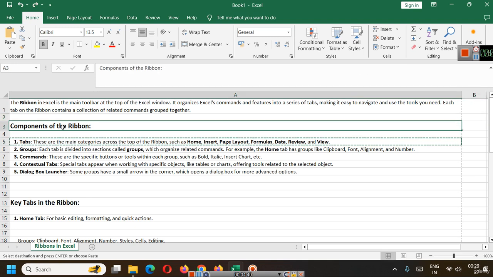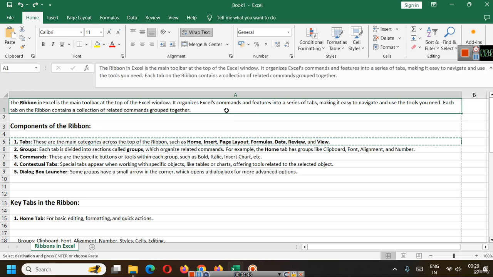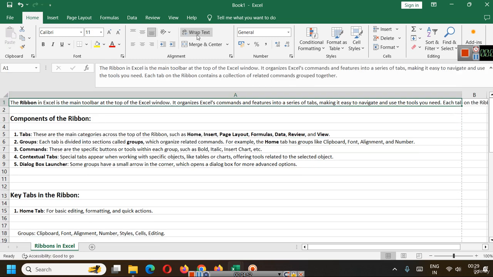Now from here we have different options like increase the font size and decrease the font size. You can wrap the text also. So you can see this text has multiple lines with the help of wrap text. If I undo the wrap text, you will see it goes beyond this boundary. Suppose the cell boundary is like this.